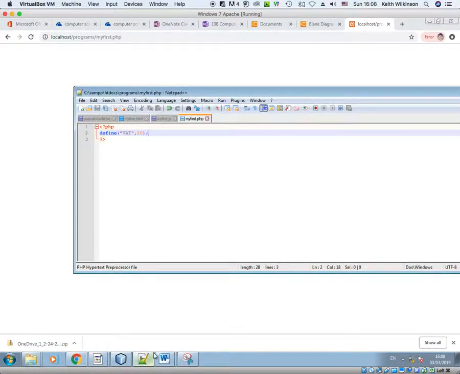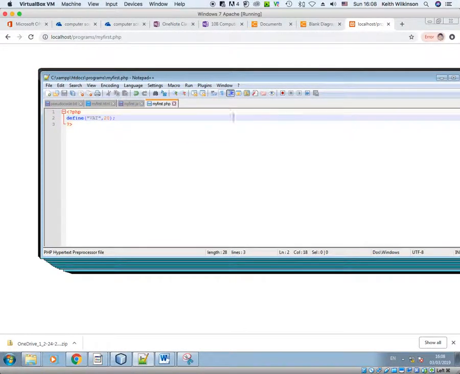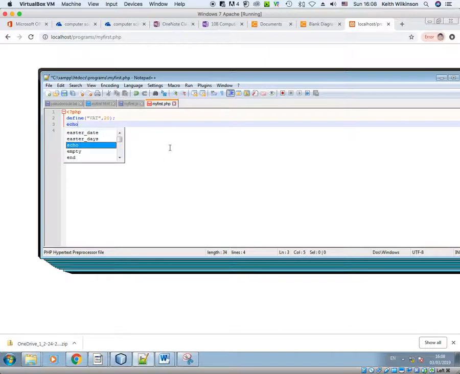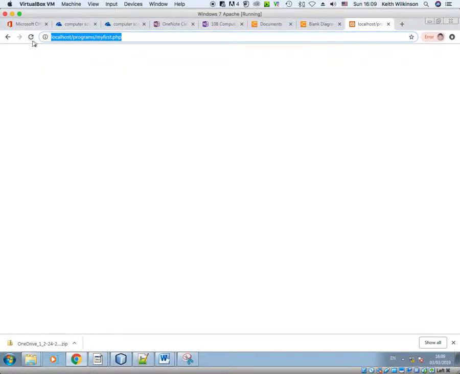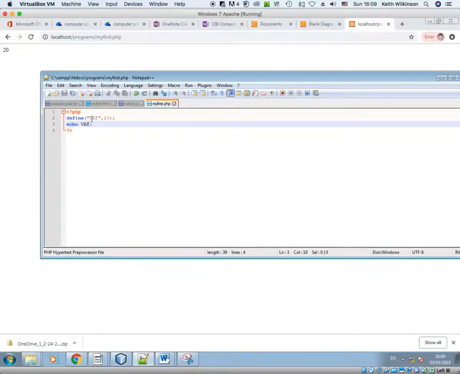Now I'm going to prove once again that this is working and it's not just a fluke of something. So I'm going to print out the value of VAT, and we will come to print later in the video series for PHP, but you'll just have to bear with me that this is the print statement. If I echo VAT out to the web page, it should work, and we should see 20, and there we go.